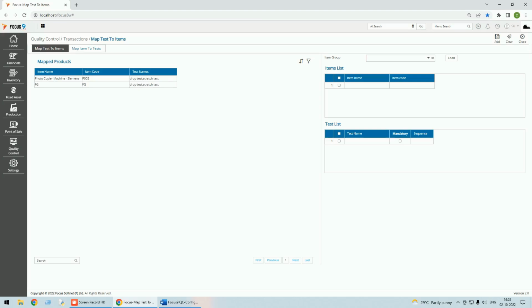Map items to test. Now you see I got this photocopier. Now I want to delete this. I'll just delete this. Now you see, it is removed.